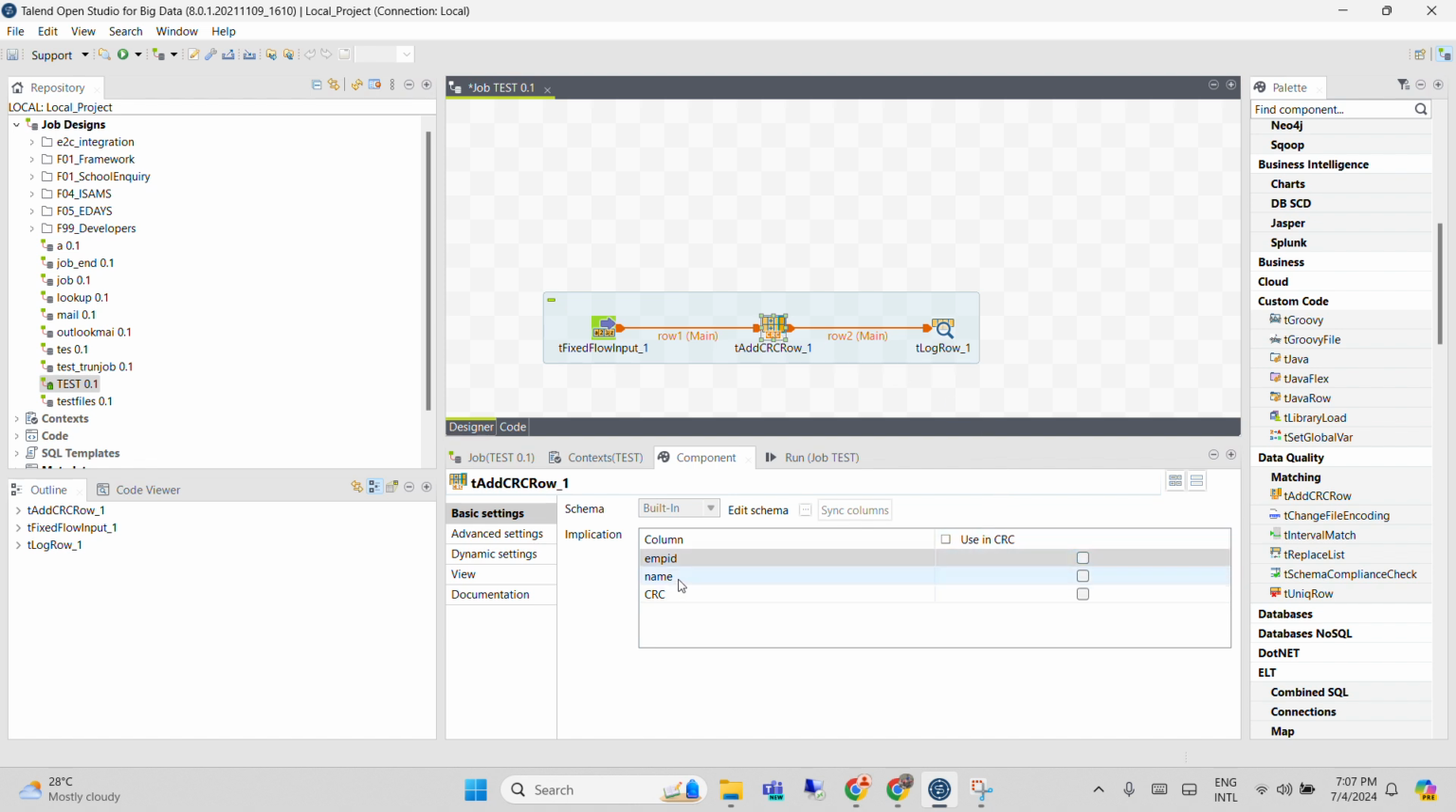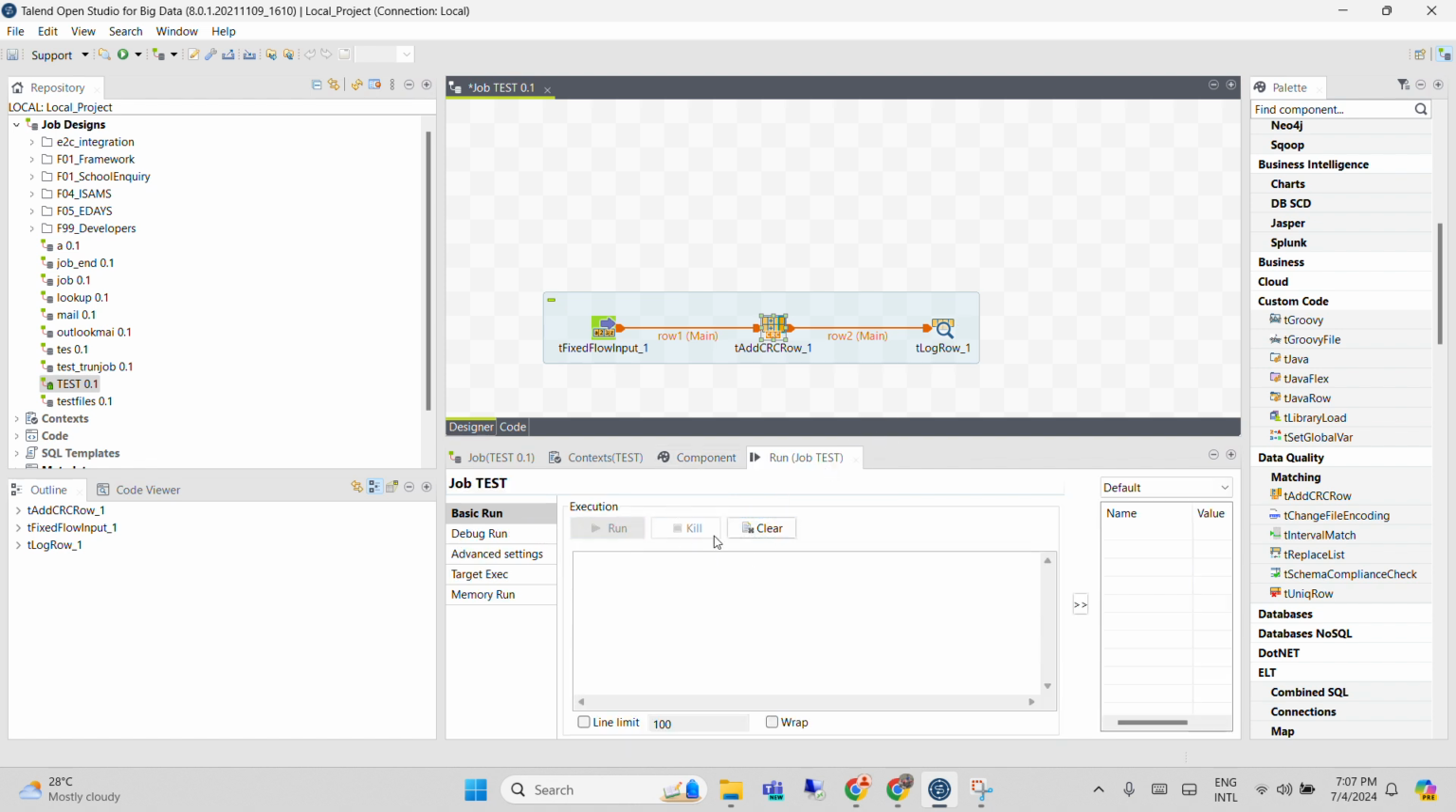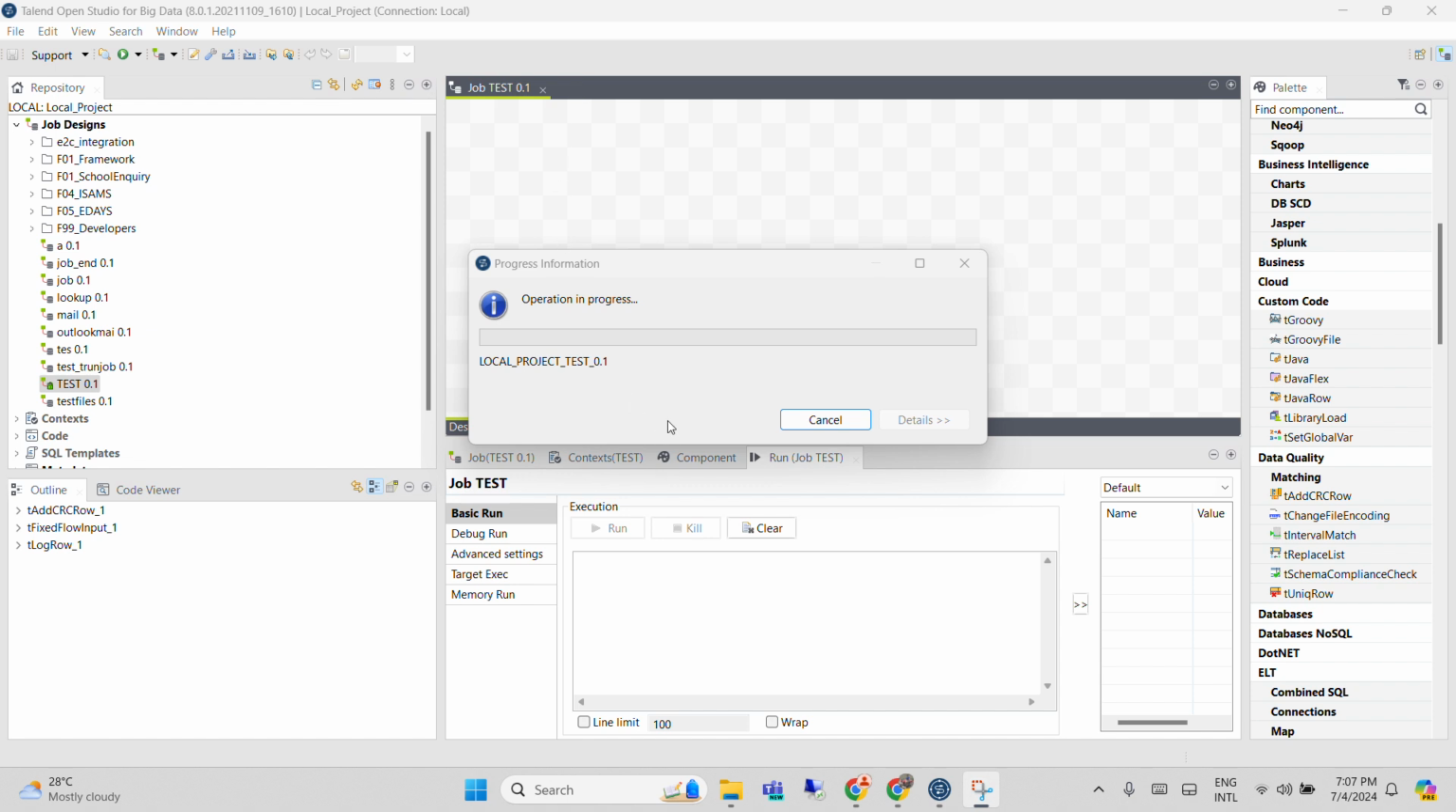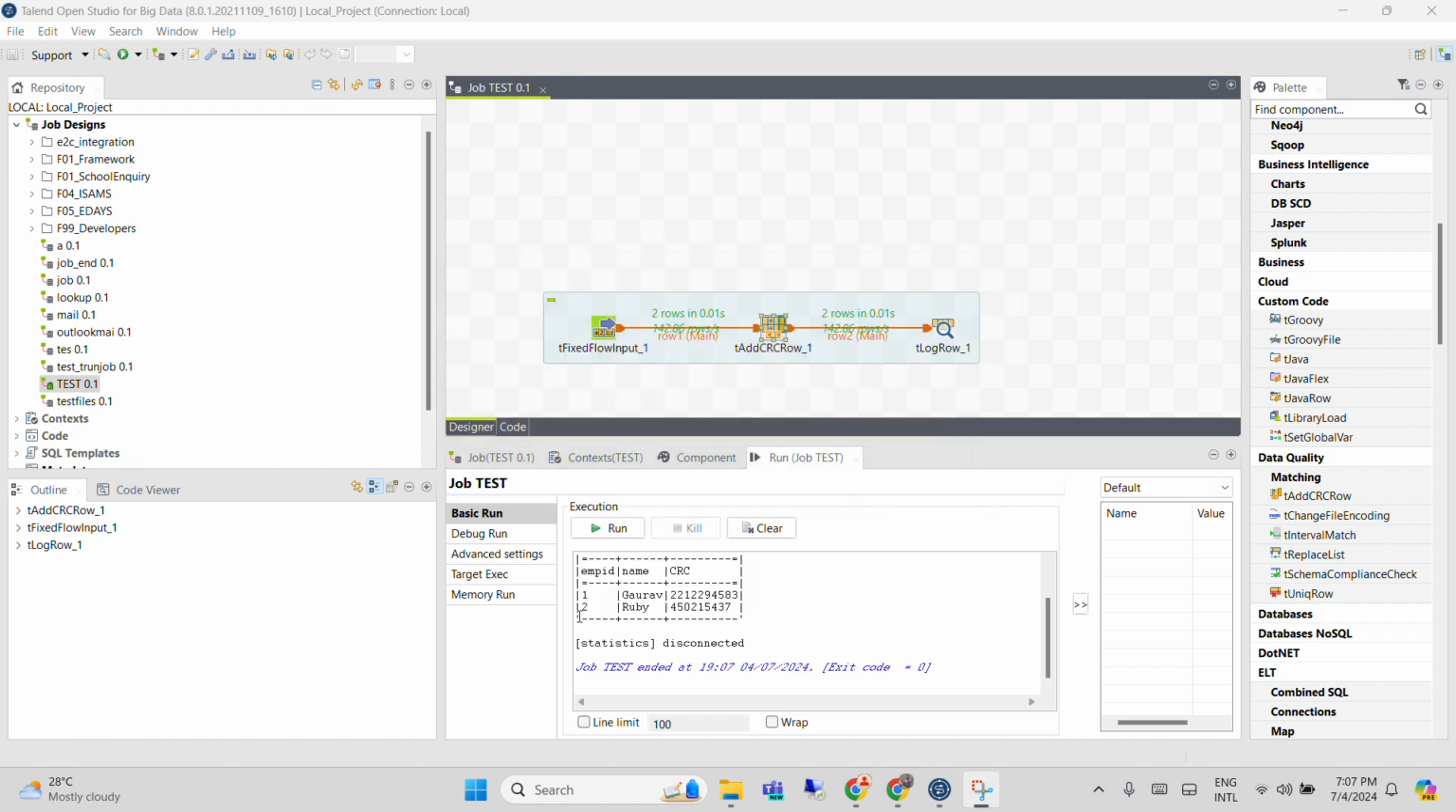That time we will use this component. Here you can see the schema is automatically there: employee ID, name, and another column, CRC. Now select the column, whether primary key or foreign key, on which you need to find the duplication. Let's say employee ID, and just run the job. You can see we generated this based on the employee ID. My employee IDs are different, that's why my keys have been generated differently. By comparing these keys, I find that these are two different records.